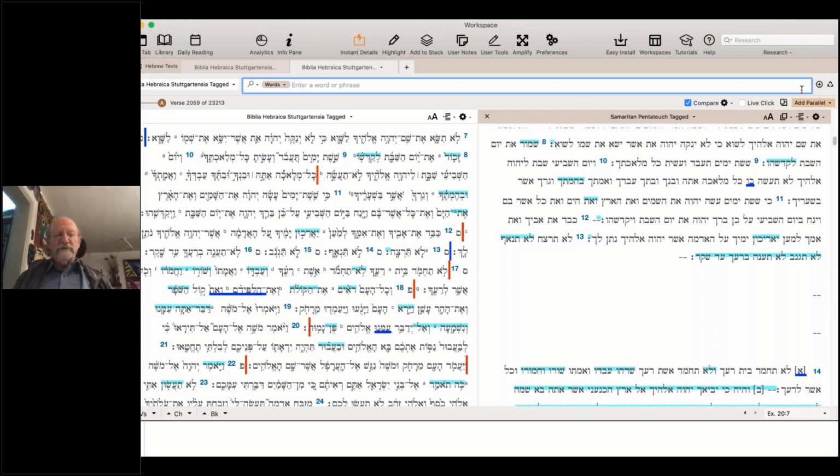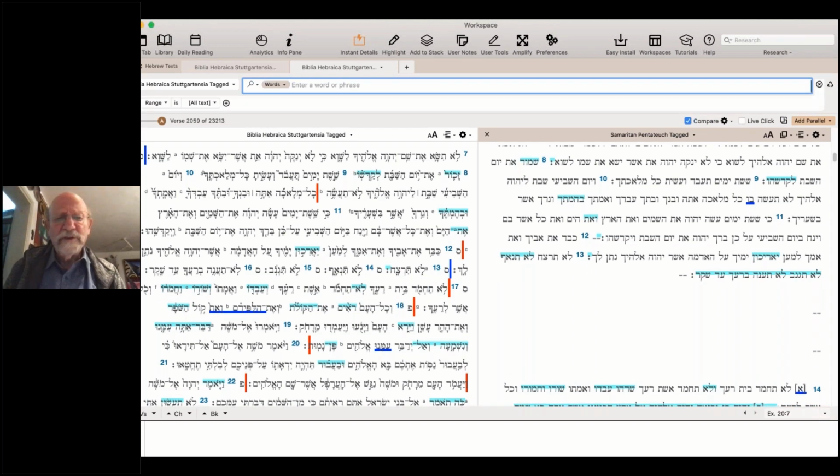I do a search on a combination, and let me first change this to Pentateuch. So I don't make a search on the whole text, but I make a search on the Pentateuch, because otherwise my results will not be precise. In the Samaritan Pentateuch, you have this very special phrase, the place that the Lord will choose, which is a Deuteronomistic phrase. So I look for the word, so it first has to be in Hebrew.